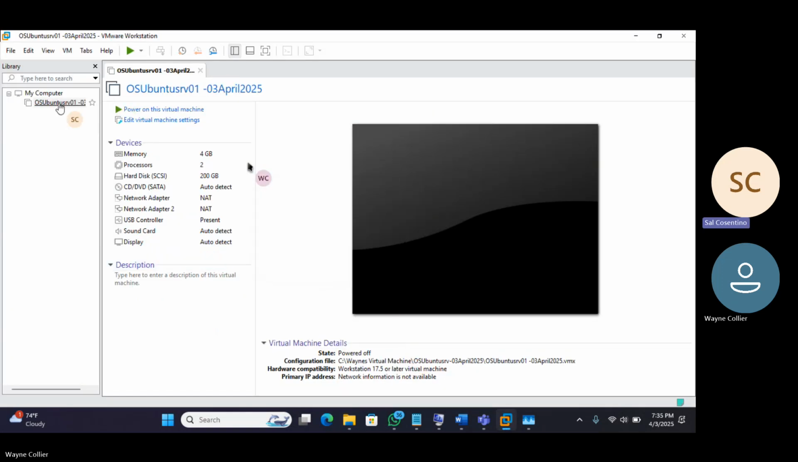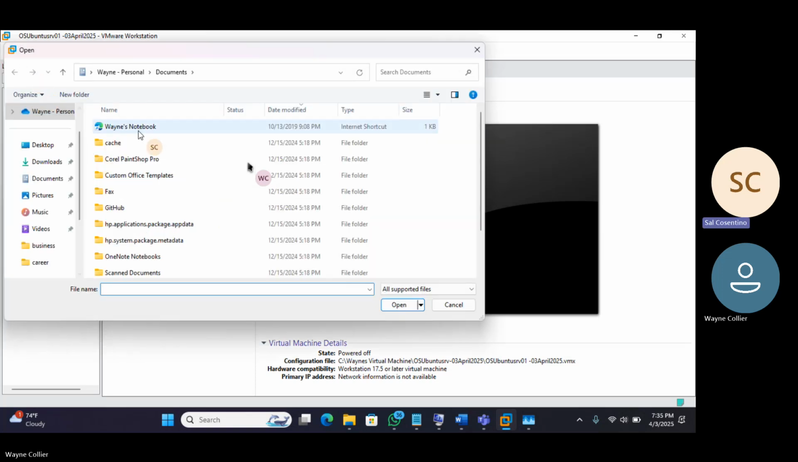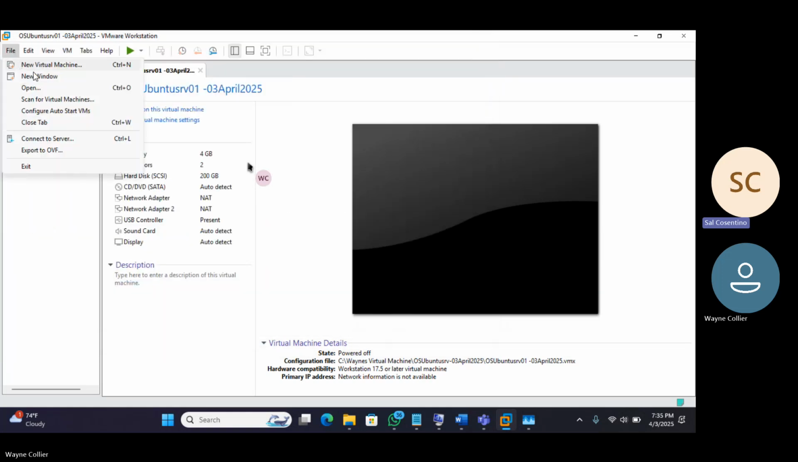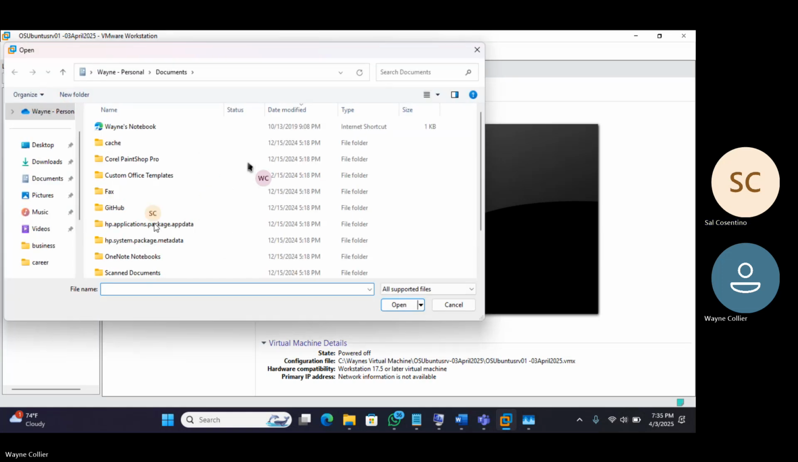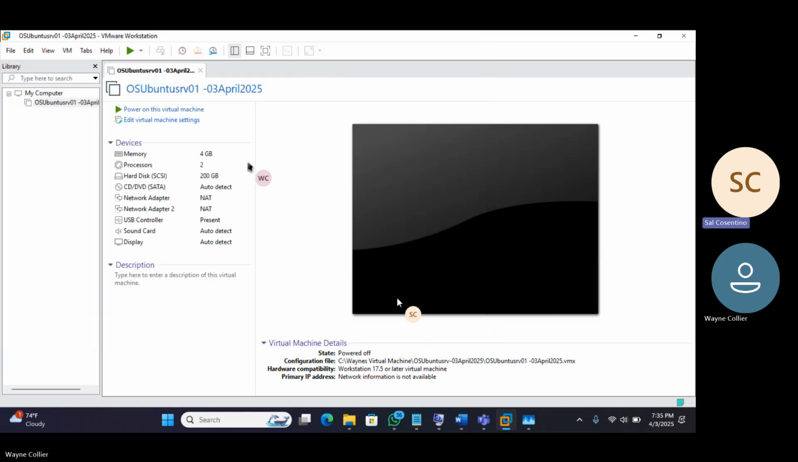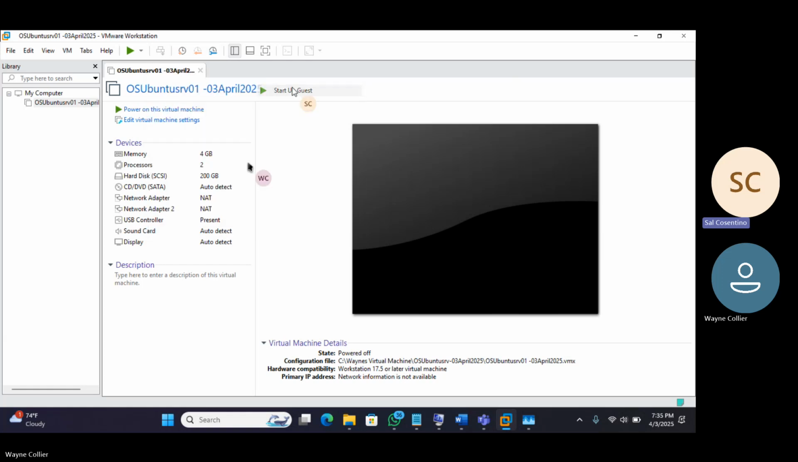Oh, sorry, VMX. My apologies. So if I go to File, Open, and I go to C drive, go to Wayne virtual machine, and open this machine. The VMX file is what we need to open, and this will open up our software, and that way we're able to power on this machine so we can start up the guest.